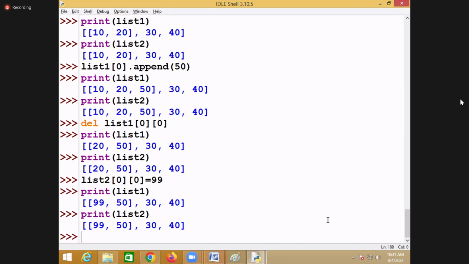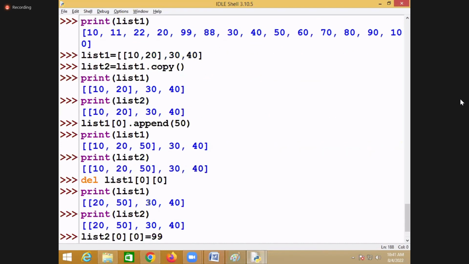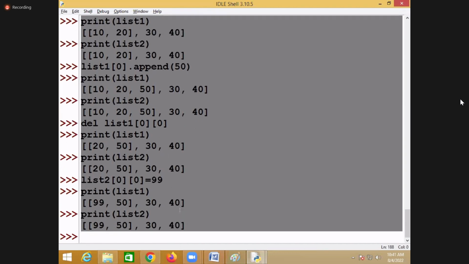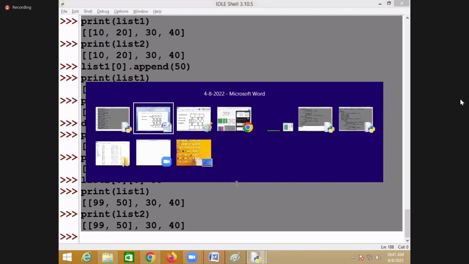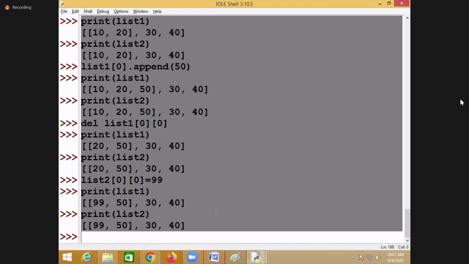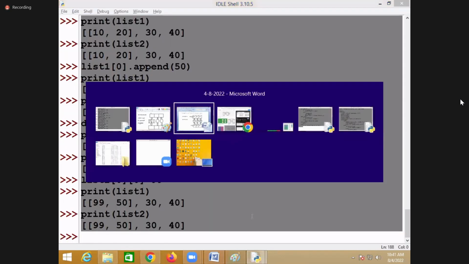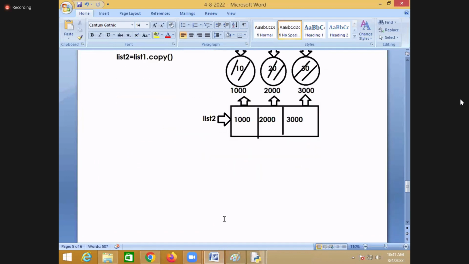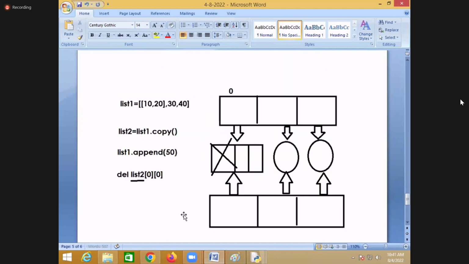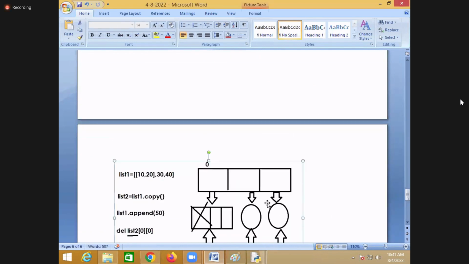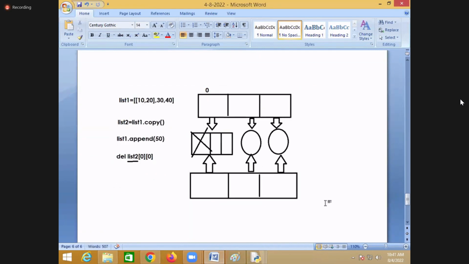Yes. It's just like a mirror, but here it will create one new list, right? But I don't want that. If changes are done in one list, I don't want those changes to be reflected in another list.